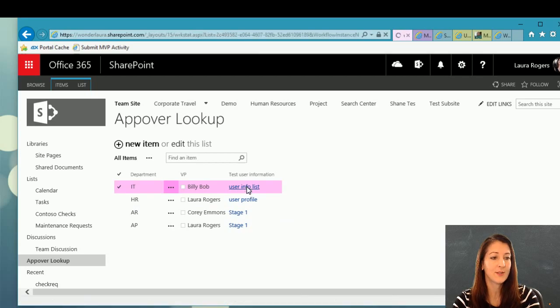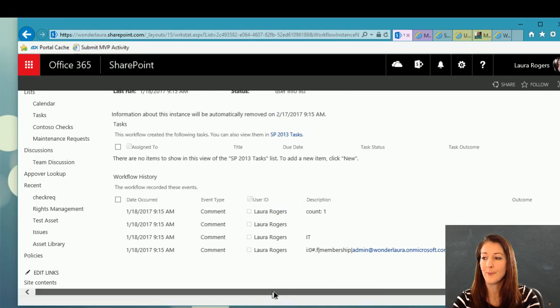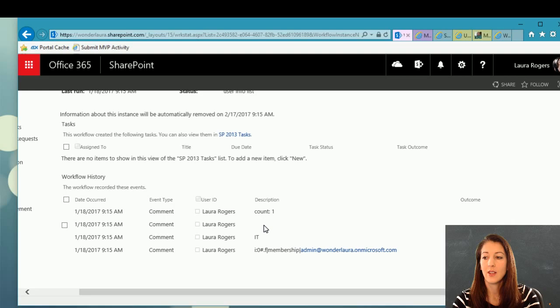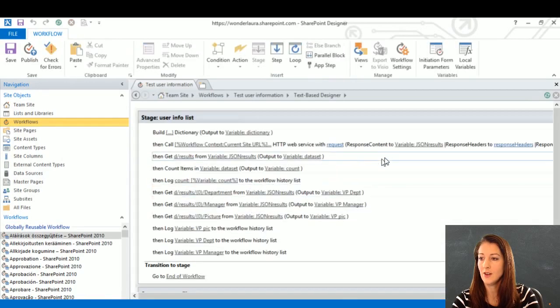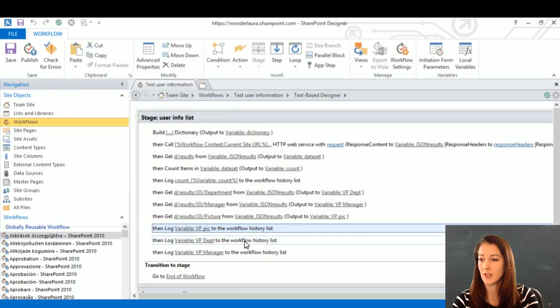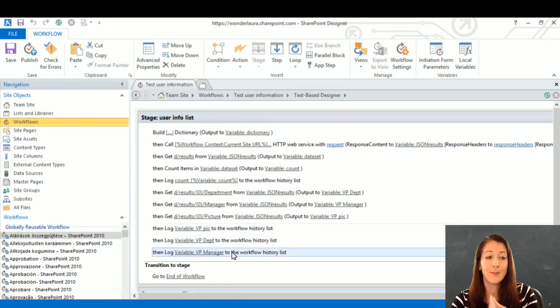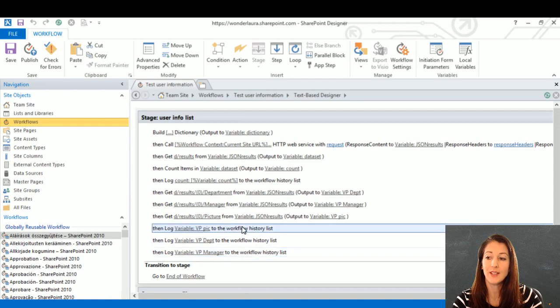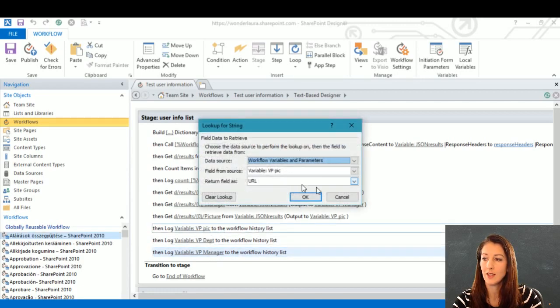So let me click on this workflow and see how it's doing. Okay, it ran. All right, so it counted one item. Whatever this logging was, it didn't put anything. I think that was the manager one. And then it logged the department, and then it logged the person. Okay, so it's logging some information that it's spitting out. Let me go back to here. Maybe pick department. Okay. So it didn't log the picture, but it did log the manager. So the person doesn't have a picture in their profile, but they do have a manager. Let me go see. Yeah.